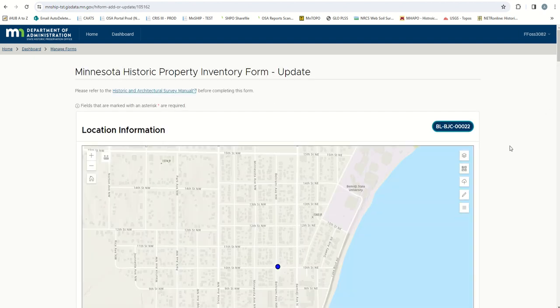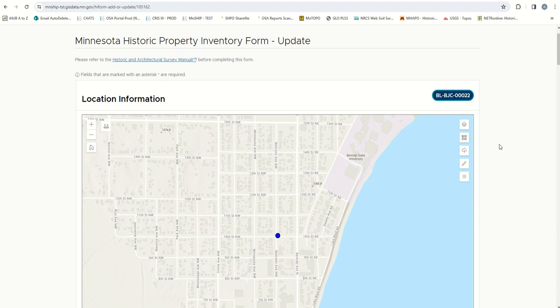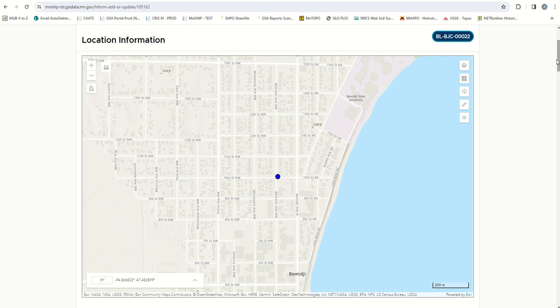Now, since I'm updating this property, no one else in the system is able to update it. So there's only one update draft allowed per property. Meaning that until this gets accepted or deleted, no one else will be able to update this. So if you're doing an update, it's important to not sit on it too long, because you'd like to make it available to other people if they need to add to it as well.